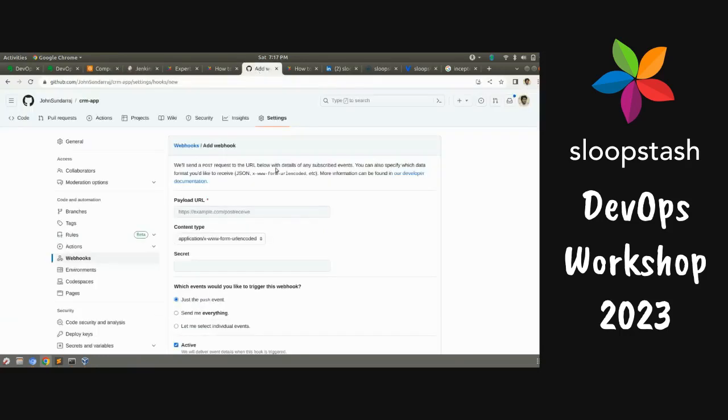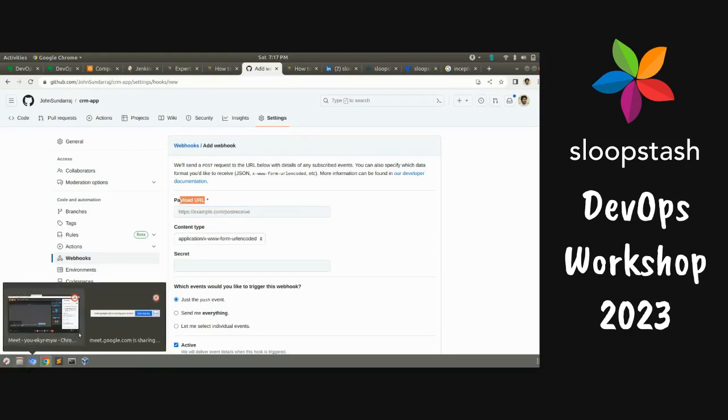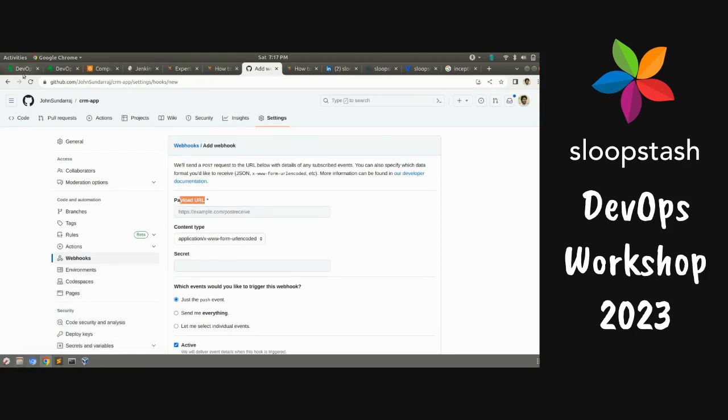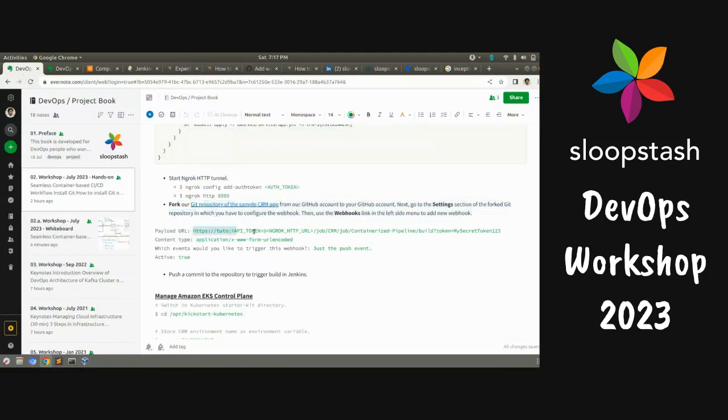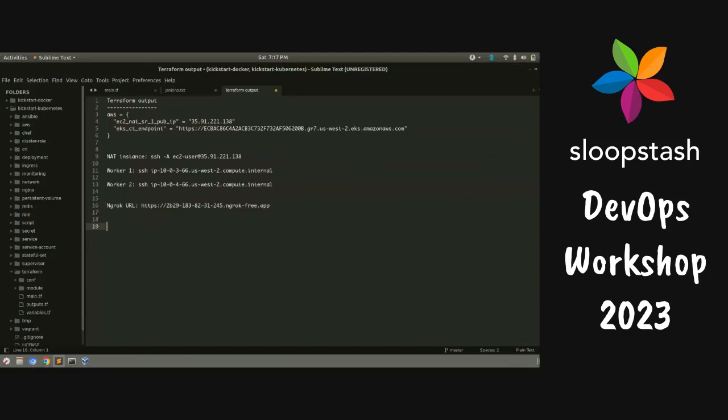Now let me go to the webhook, and the payload URL it asks. You can find in the book that the payload URL is clearly given. I'm just going to copy this payload URL and put it in Sublime. If you see here, this asks two important credentials. One is the API token, and the other is the ngrok URL. So the ngrok URL is here, and you can copy and paste it here. And the other one is the API token.